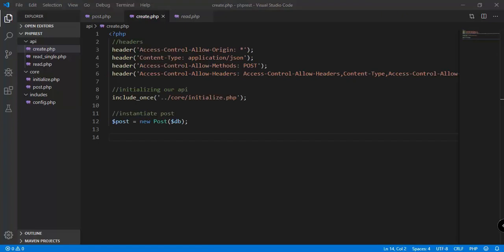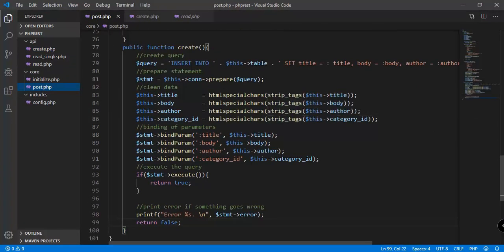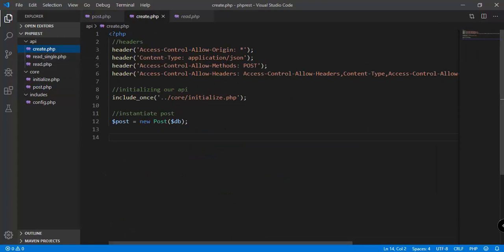And in this video, guys, we're going to continue working with our create.php file, and at the end of this video we should be able to insert a record into our database by using our PHP API. So let's go ahead and try to modify our create.php. So last time we just added the headers and of course the function in our post.php. So we have here the create function, and we should be able to use that in our create.php file.